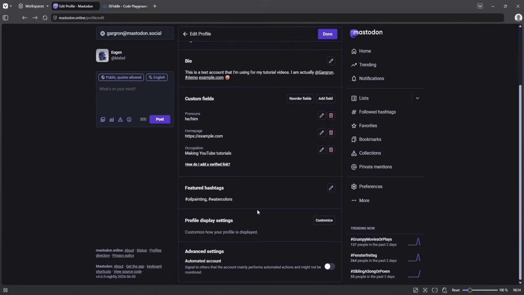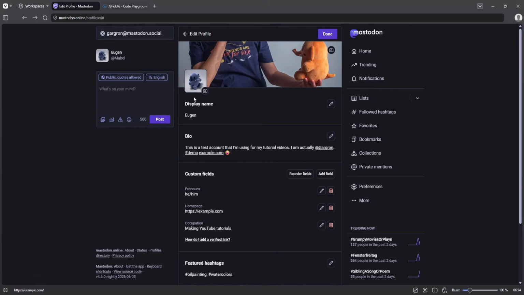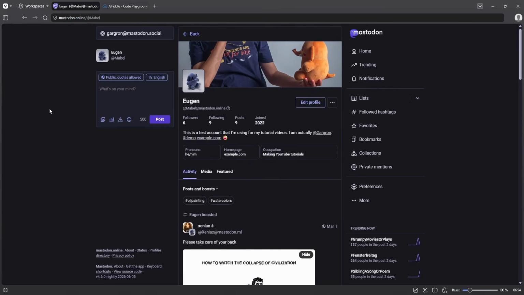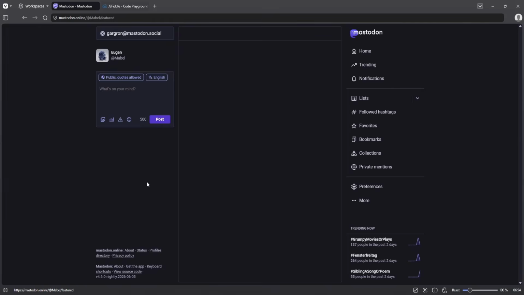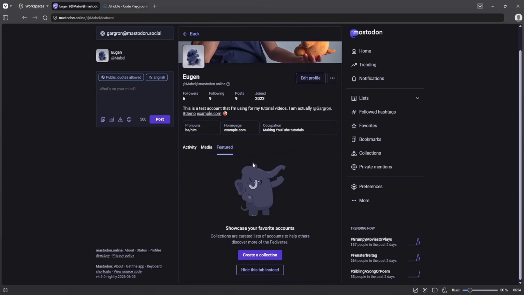So, as I've said, the last bit is the featured tab. Now, what is the featured tab? For this, I will need to go back to the profile and show you. If you click on the featured tab, you'll notice that by default, it's empty. On this tab, you can feature A, specific accounts, and B, collections of accounts. Collections is a new feature that's coming soon to Mastodon, and I might make another video about that feature specifically.